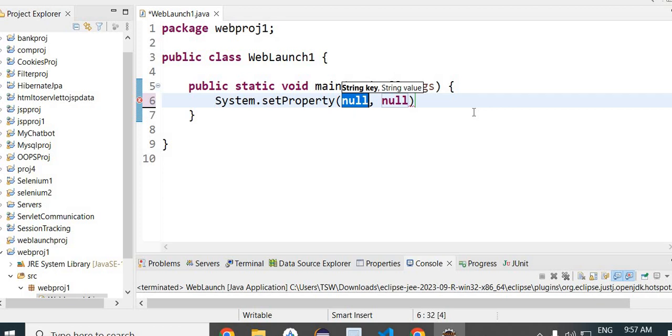So what you will do, you will have to write here, in double quotes, webdriver.chrome.driver. So done. This string is complete.